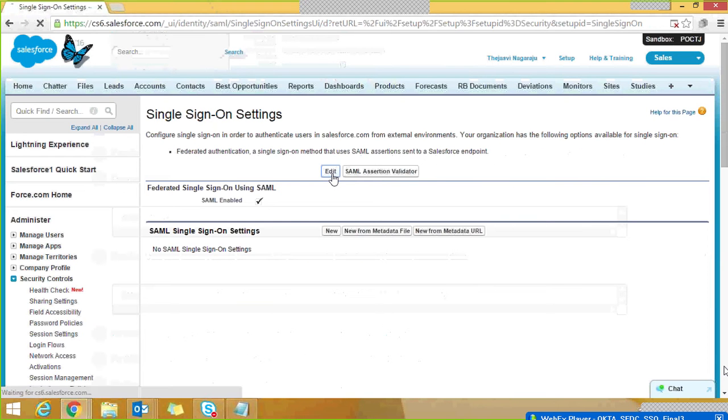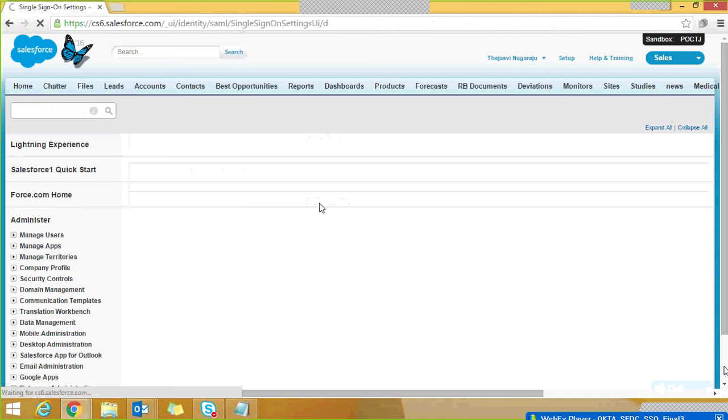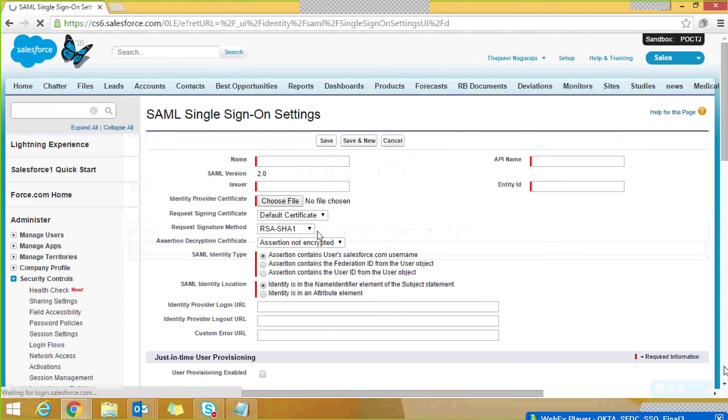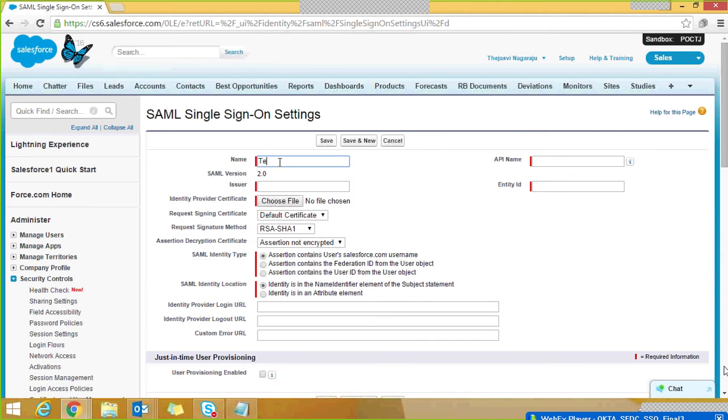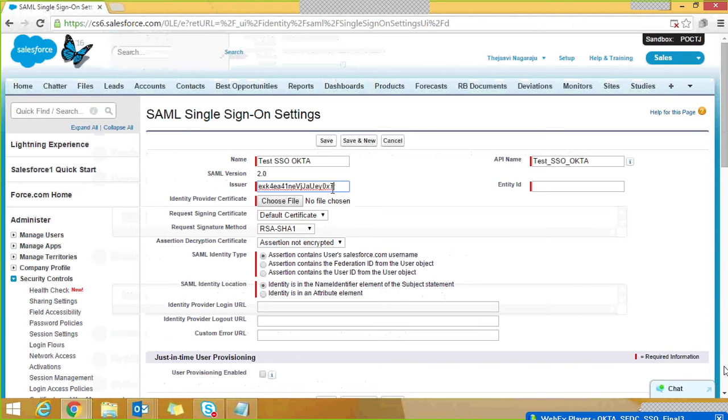I have just enabled SAML, so I'll leave it as is and save it. And I'll create a new single sign-on setting. I'll give a sample name, test SSO Okta. The API name gets auto-populated. Issuer: this is the issuer code from Okta, which we will be configuring into our Salesforce.